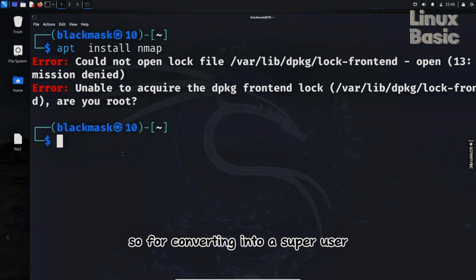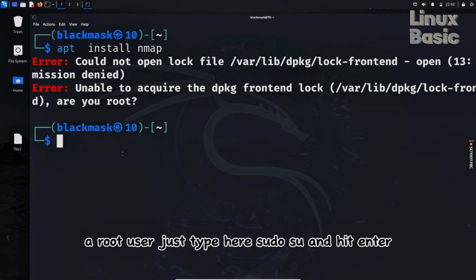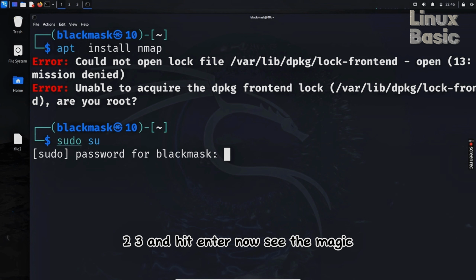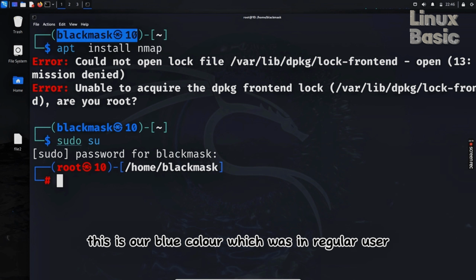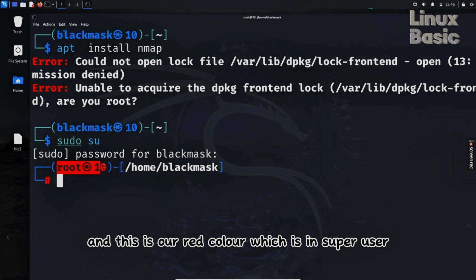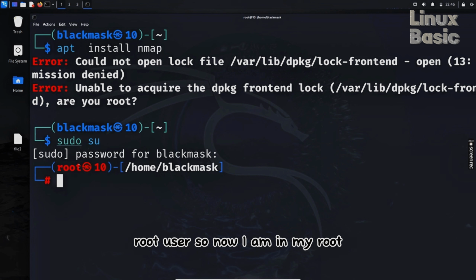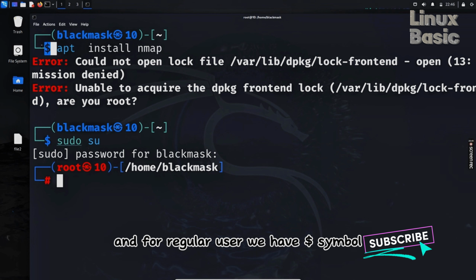Whenever you have a blue color text, you don't have the rights and you are a regular user. For converting into a super user, a root user, just type here sudo su and hit enter, and give your password, which was 123, and hit enter. Now see the magic. This is our blue color, which was in regular user, and this is our red color, which is in super user, root user. Now I am in my root. For root user or super user we have the hash symbol, and for regular user we have the dollar symbol.